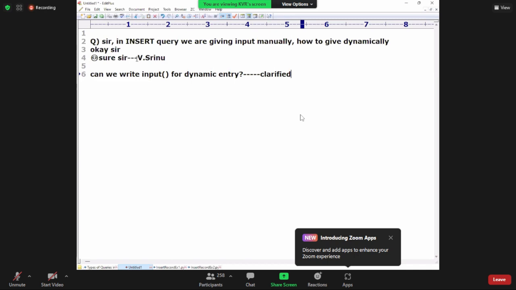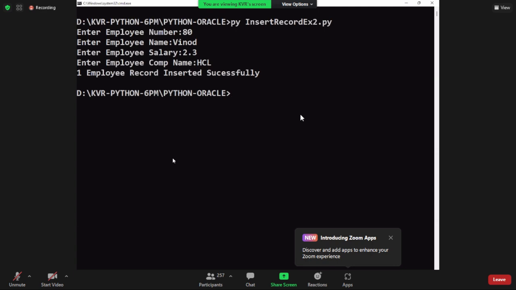Now Srinu has a doubt: in the insert query we are giving input manually, how to give it dynamically? V Srinu, is your doubt clarified? Right, okay, thank you, sir. Now I will tell you something beyond your scope. Every time I am running my code like this, but I want to go for something else.